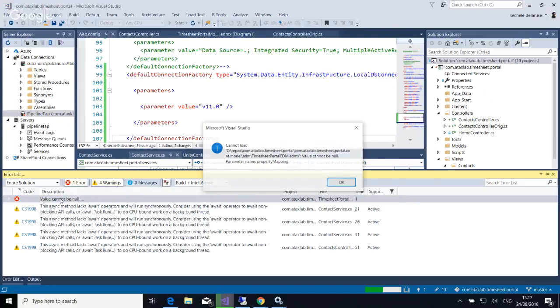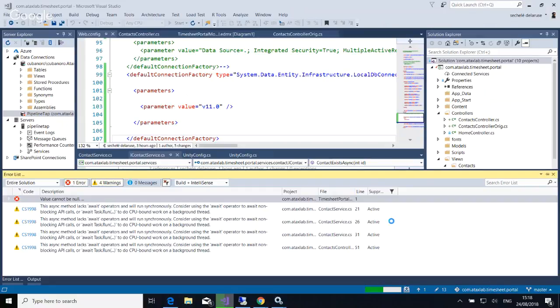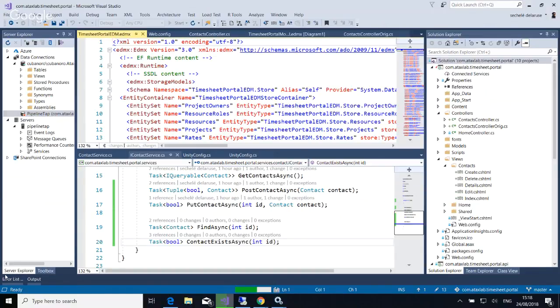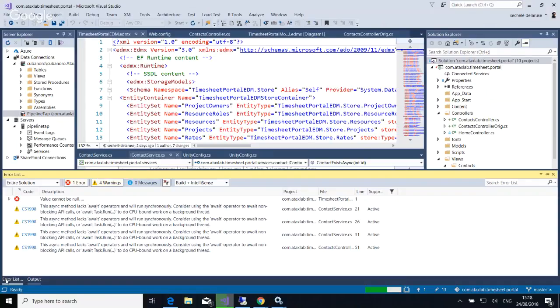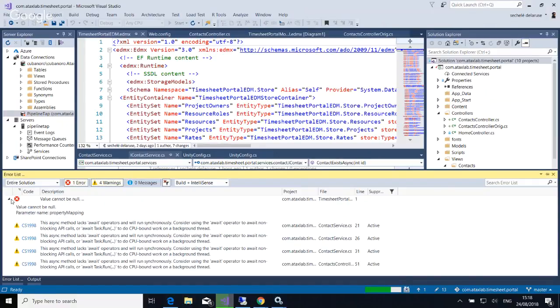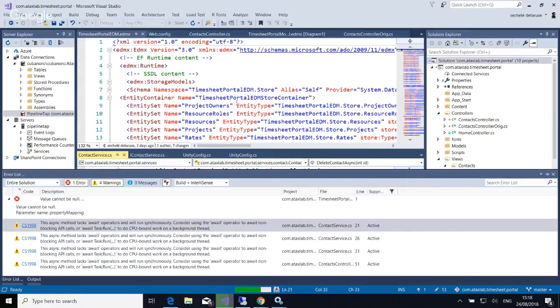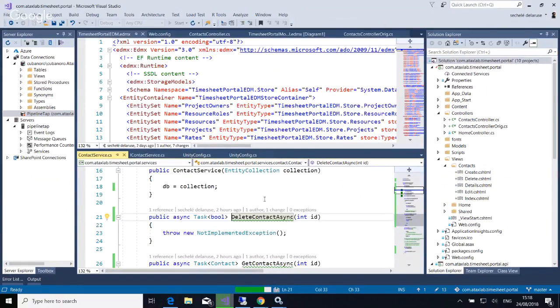I cannot be wrong. I almost don't mind this, because we lost the mapping when we changed the default connection factory. What are we complaining about here?